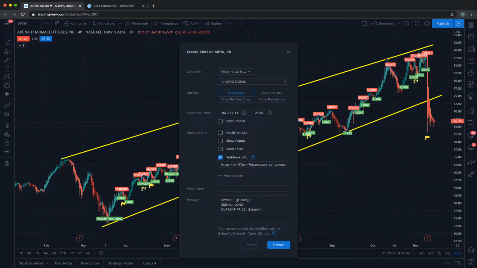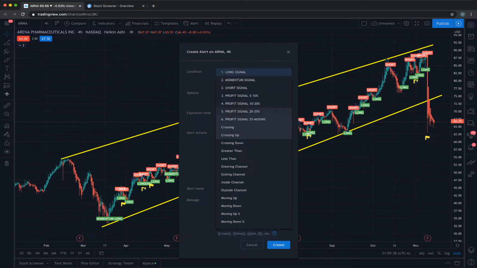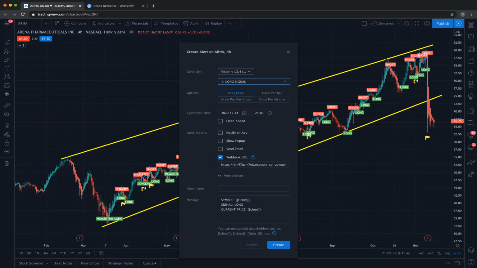Yeah. Well, like I was saying earlier, make sure it's the very top drop down menu. Make sure that's set to Vision. And then choose the signal you want. It's going to be long momentum signal, short signal, your profit taking signal, like that's going off the honest dots. And then I don't mess with any of this stuff underneath that. So if you want a long signal, you want to know when it's telling you to buy into ARNA next time, then you would make sure that is on long signal.